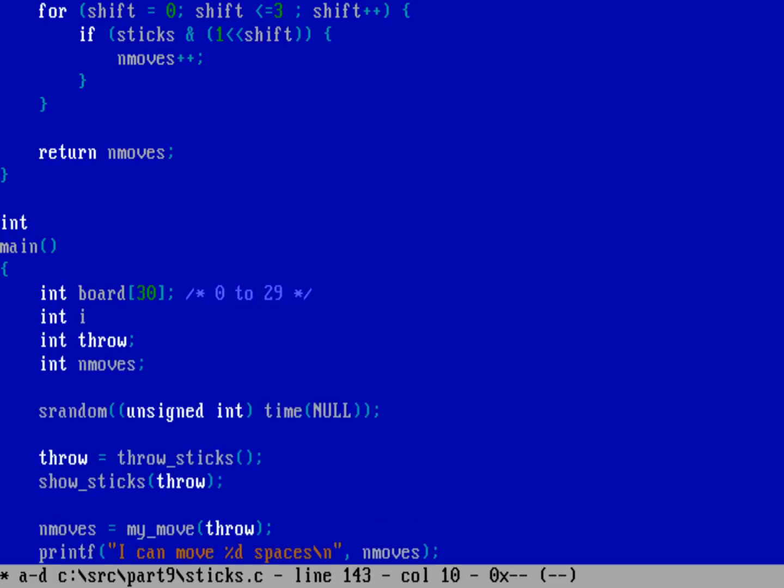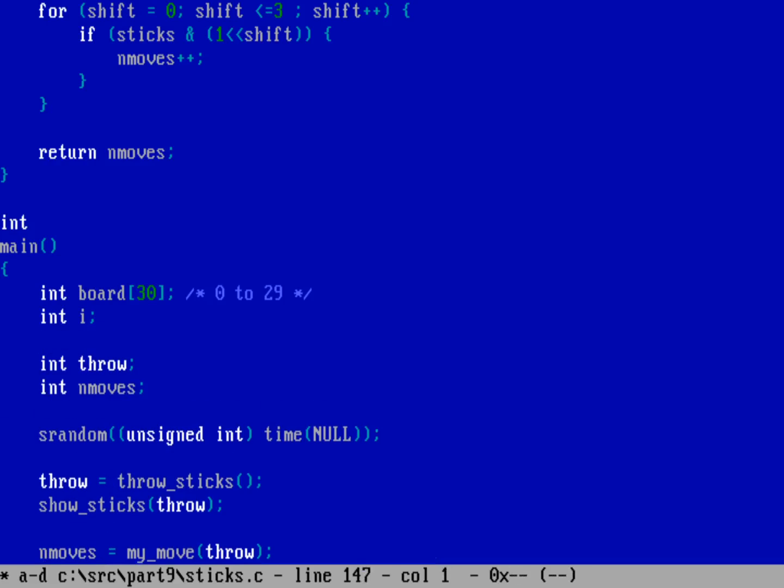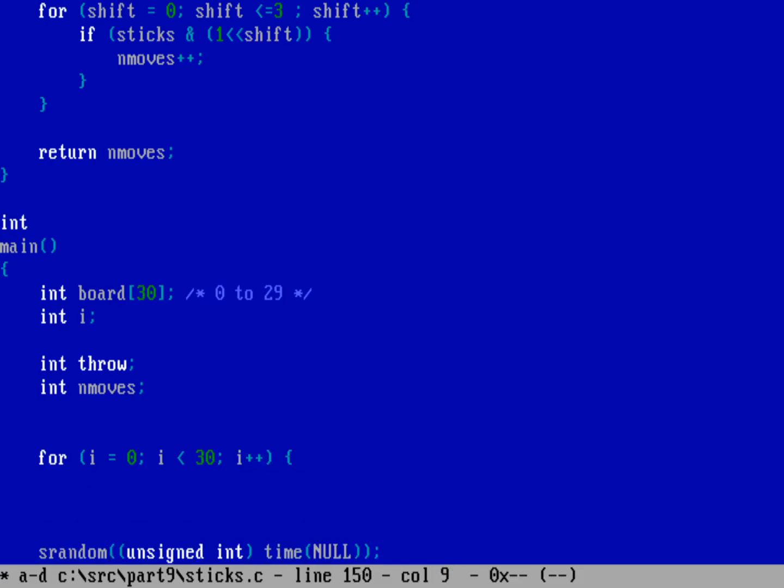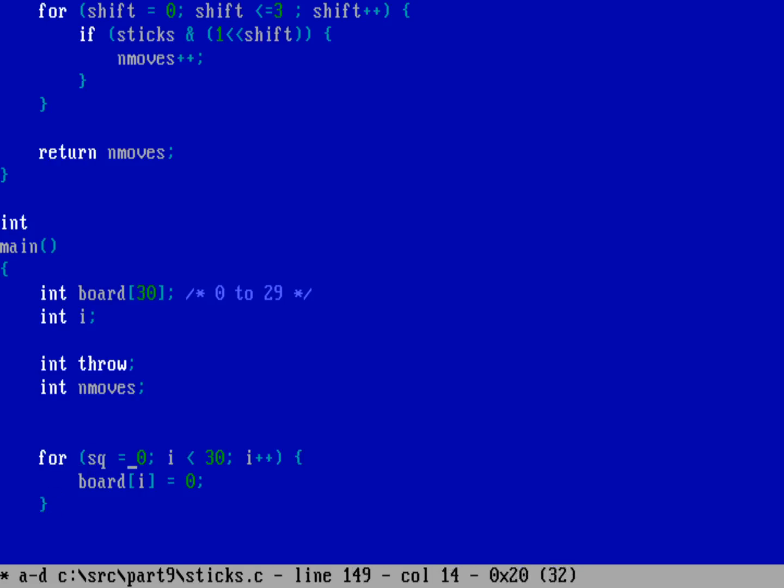And let's fill it with zeros first here. So let's go ahead and fill it with zeros. So for I equals 0, I is less than 30, I plus plus. And then we're going to set the board at that position to 0. Let's be smart with our variable names. Let's not use I, let's use square.